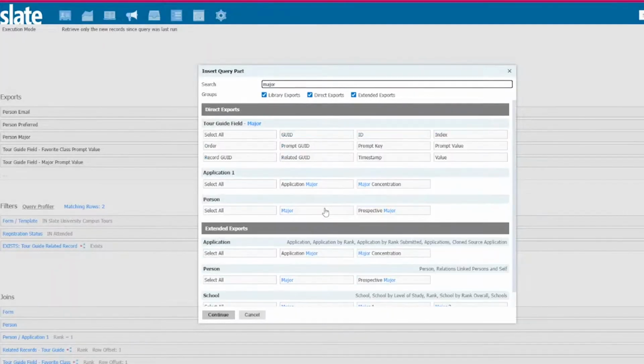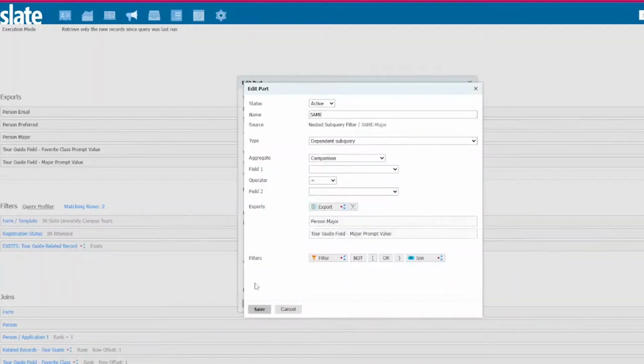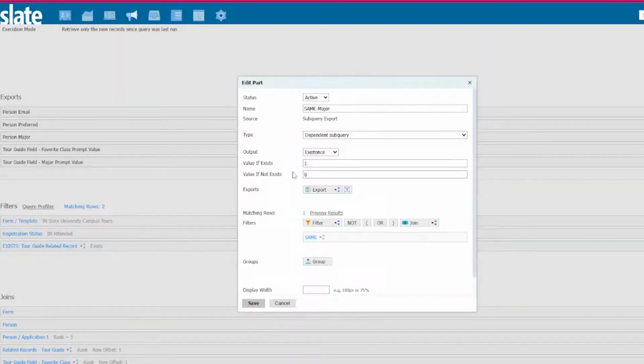So I'm going to go major. We have our person's major and we have our tour guide field major value. And we're just going to do that prompt value again. The comparison is basically just saying if these two fields are the same, then they meet the filter criteria. If they're different, then they don't meet the filter criteria, and that means they do not exist. But since we do have one person out of our two who have the same majors, there is one matching row and they'll get a 1. The person who does not have a matching major will get a 0.